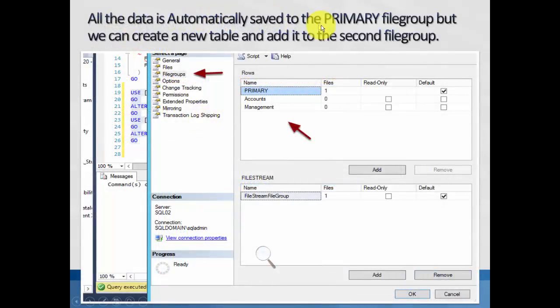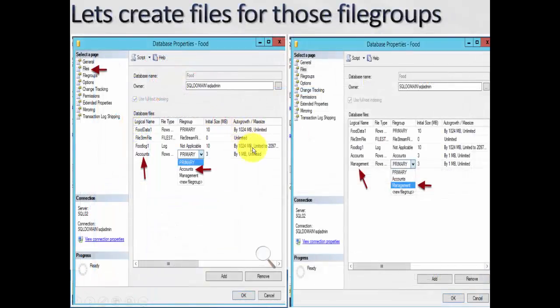So all the data is automatically saved to the primary file group, but we can create a new table and add it to the second file group. We could have created it with the graphical interface with click add, but going with statements, let's create files for those file groups. Now we have created the accounts file group and the management file group.